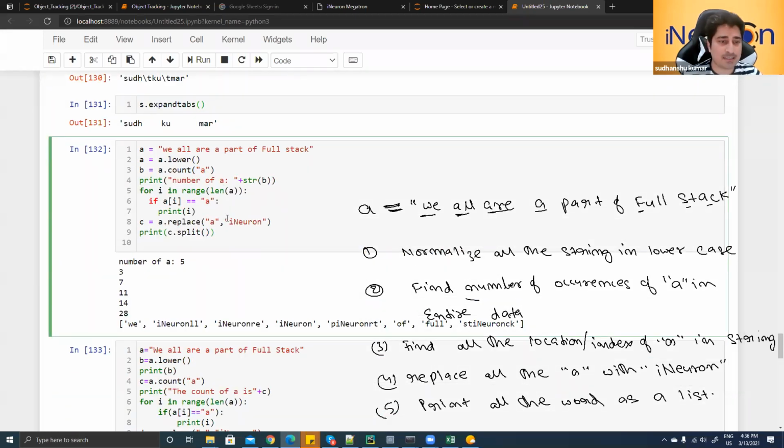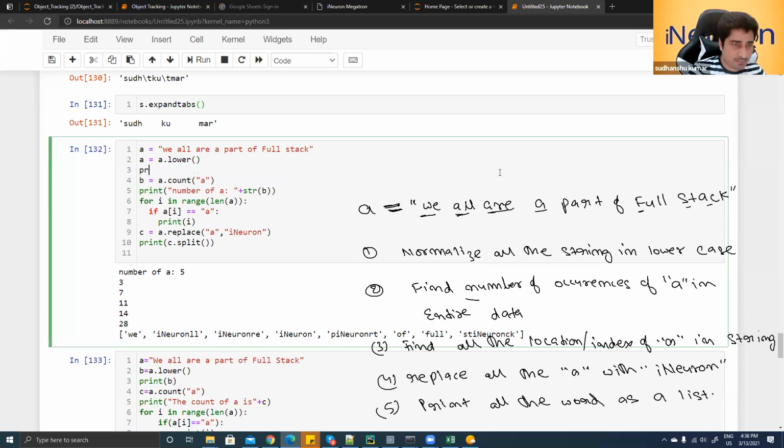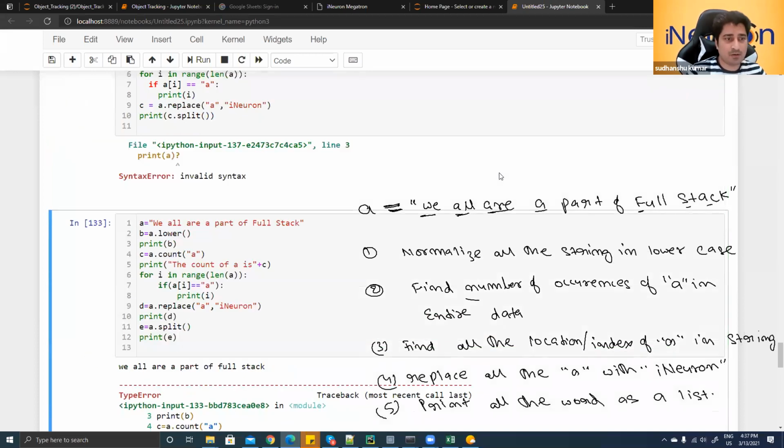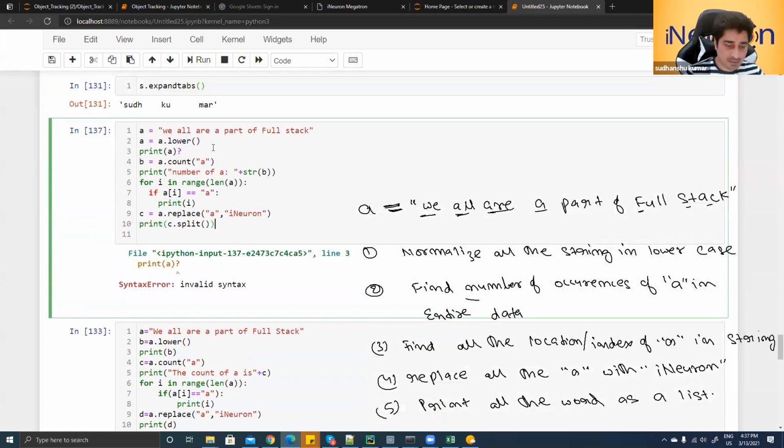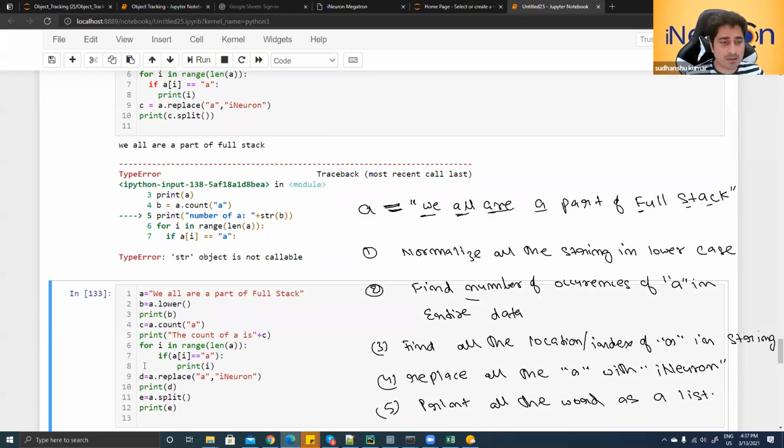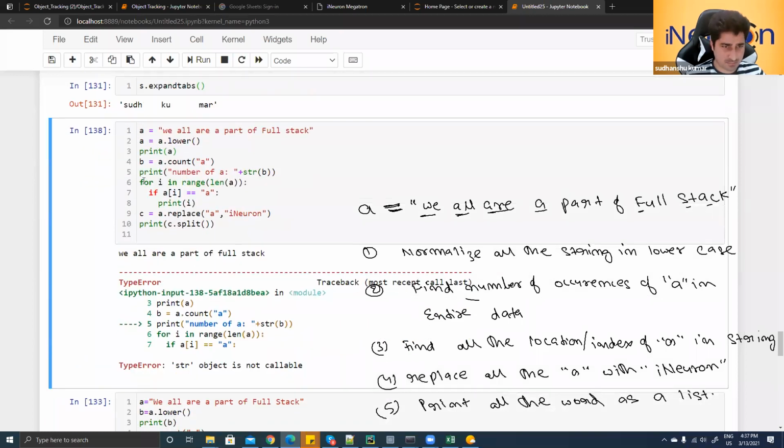So this is the question, guys, that I have given to you. The first question is normalize all the string into lowercase. So let's try to understand from this one. So a.lower, yes, we are able to normalize all the data, and we can try to print over here. This is not my code at all, guys, so don't even think about it if there is a mistake. There is a mistake: str object is not callable in your line number 5.